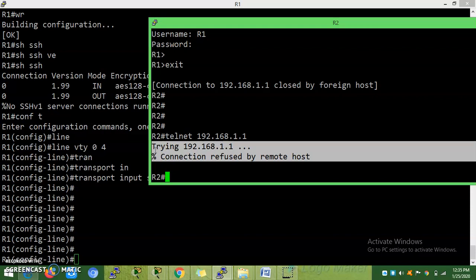I have some confusion about why the version is still showing 1.99. I'm not exactly sure about that. So if anyone knows the details, please post in the comment section.